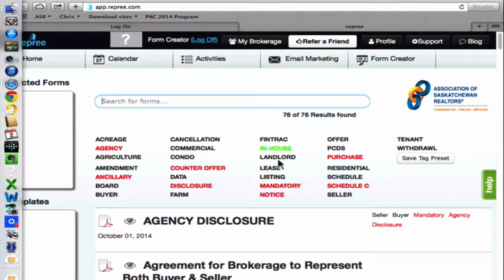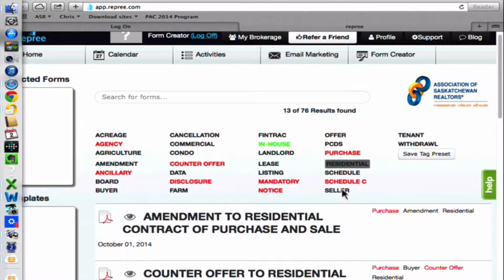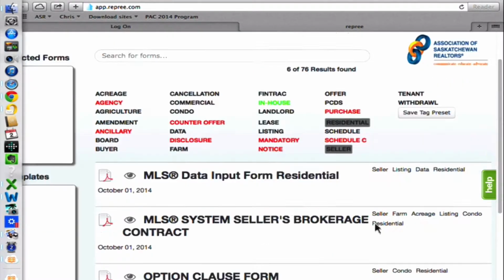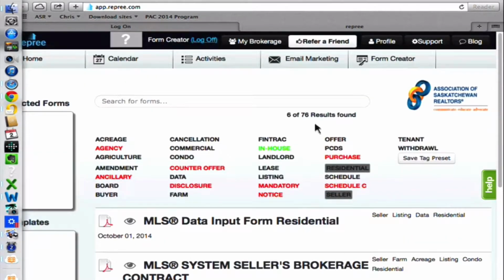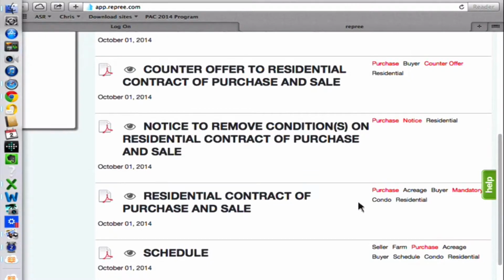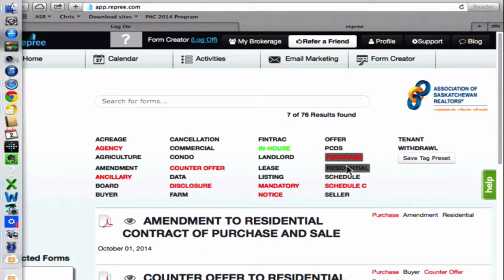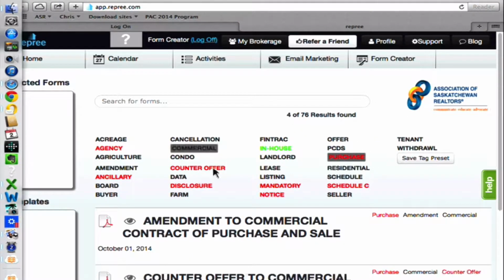So if I'm looking for all residential forms, I can click on residential. That's all it's showing me now is residential. If I want to expand on that, I can say, well, I'm looking for residential seller. Now it's only showing me the residential seller forms. I can change that to purchase if I want. Now it's got my purchase form. So you can really click on a number of words there to filter down to a specific group of forms that you're looking for. Again, if you wanted to do commercial, click commercial. Now it's all commercial stuff. So you can basically select as many of these as you want to really filter to the form set that you're looking for.